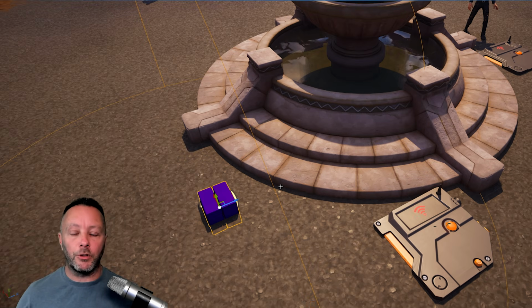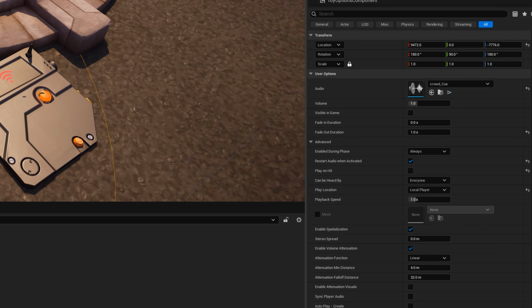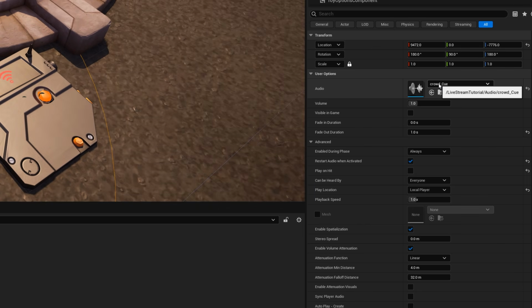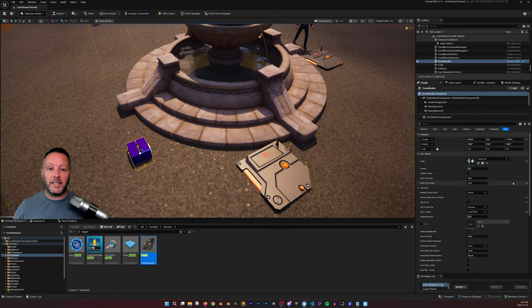Now this audio device is very simple. The only thing that I've really changed is the play location to be the local player instead of registered players or instigating player or the device, because we don't want it to play from the device because it's a crowd. It's all over the place. So we'll just have it play where the local player is, so they just always hear it. And I put in my cue, which is a crowd sound. I've just taken a wave file, converted it to a cue, and put it in here. You could just put the wave file in as well, but I like having cues in mine. And that's it for the audio device. Nothing exciting going on here.